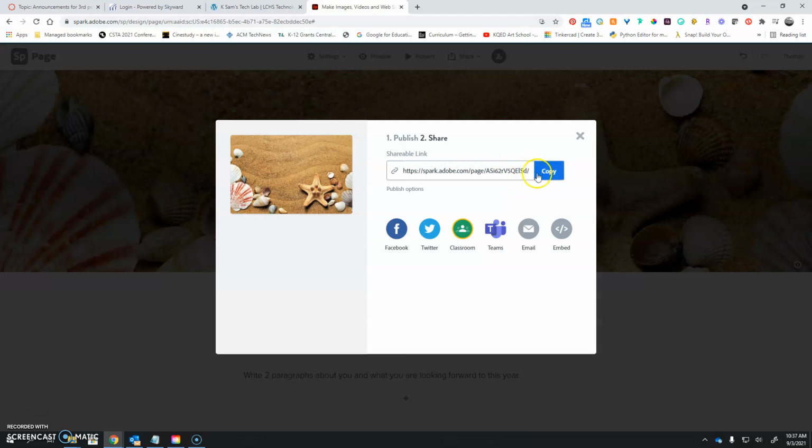And this is your URL. So all you have to do is hit copy there. But make sure that you always update it after changes. Otherwise, your teacher cannot see your updated work.